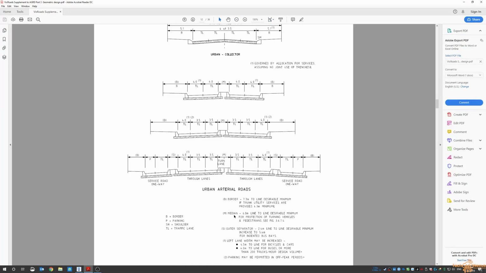And there's a value here, 6 meters line to line desirable minimum for protection of turning vehicles and pedestrians. So we know that we've got 4 meters, 4 meters, 6, 4, 4, and then value B. So the border is 7.3 meters to the line. In InfraWorks, we're not going to bother about that at this point in time. I just want to put in some curbing and those roads. So again, 4, 4, and 6, and 4, and 4.